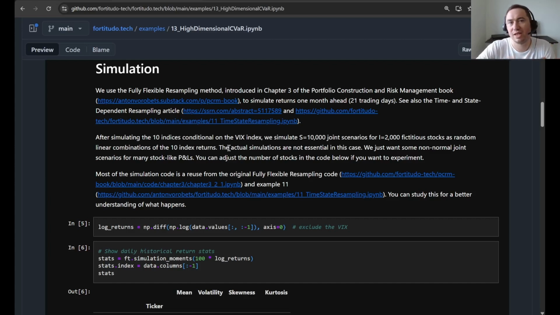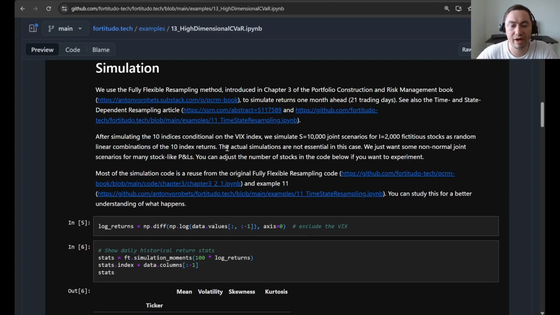It's more essential that we get some simulations that are high dimensional, so 2,000 instruments, and that has something which is non-normal, just to show you that CVaR optimization will work for fully general distributions. And then we also perform some stress testing there, and then finally we compare to variance optimization.